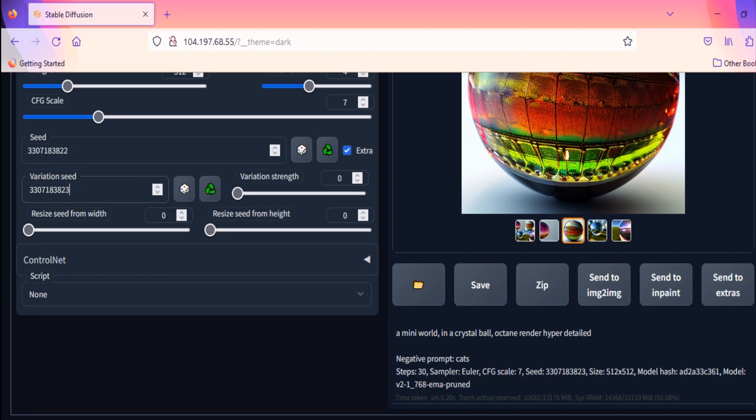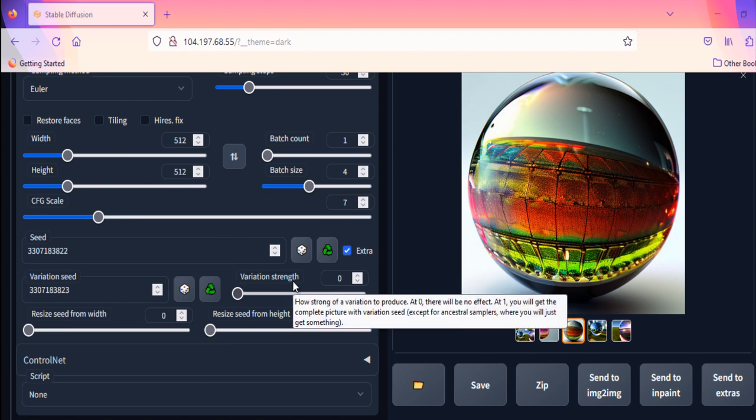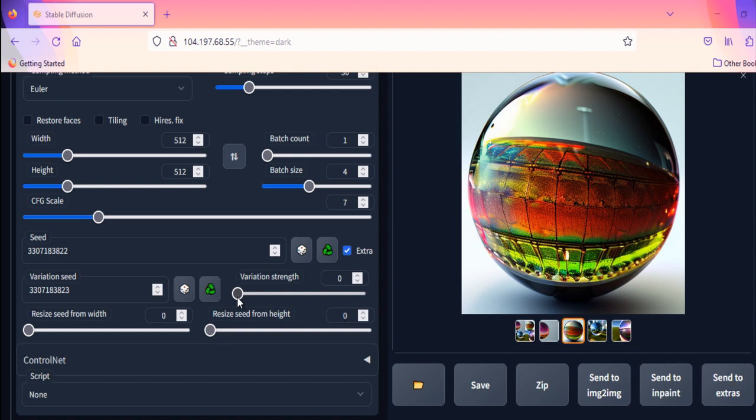Now change the variation strength. Variation strength is nothing but the degree of interpolation between the seed and the variation seed. If you keep it 0, then generated images will be more from the first seed. If you keep it 1, then generated images will be more from the variation seed. Let's make it 0 and see.